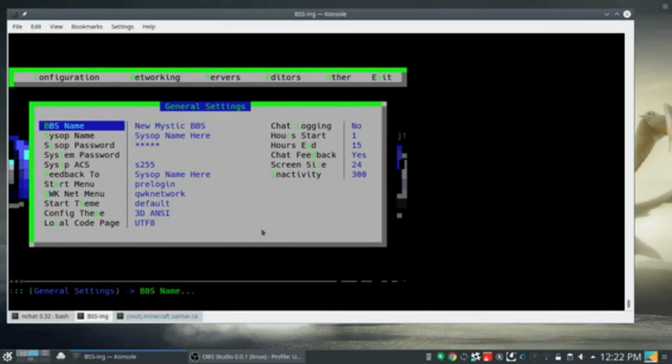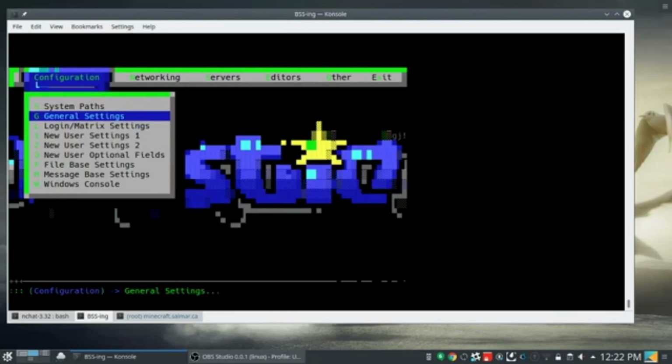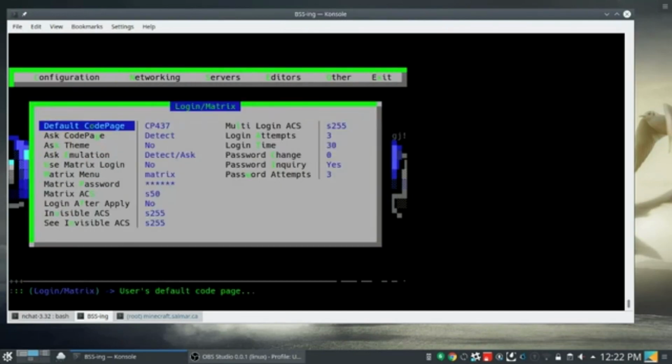System password, feedback to, blah, blah, net menu, 3D ANSI. Inactivity 300, that's not it. I don't see anything here. Login matrix settings.